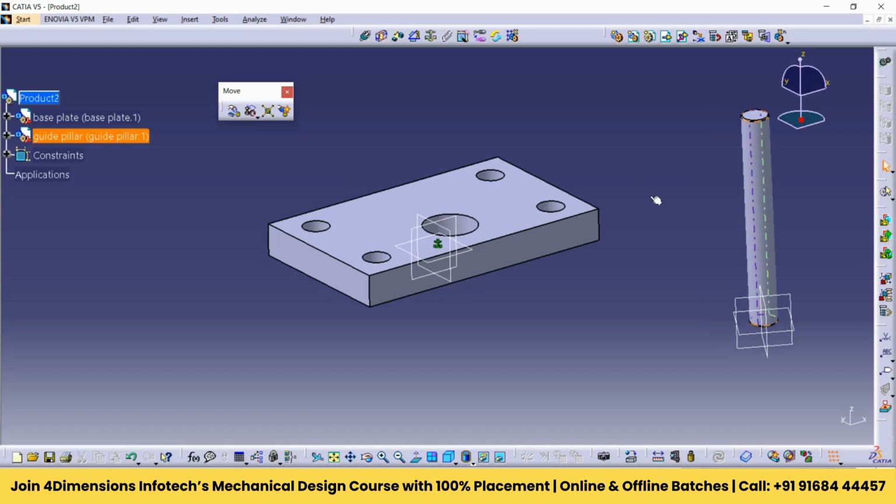Now for assembling this part into this hole, there are some things to be followed while making this part. Means when you are making these 4 holes, they should be compulsorily made by pattern command only. Means this first hole will be extrude cut or pocket and pattern should be made for these holes. This hole should be made separately and not with these holes. So this was the first hole which we have made.